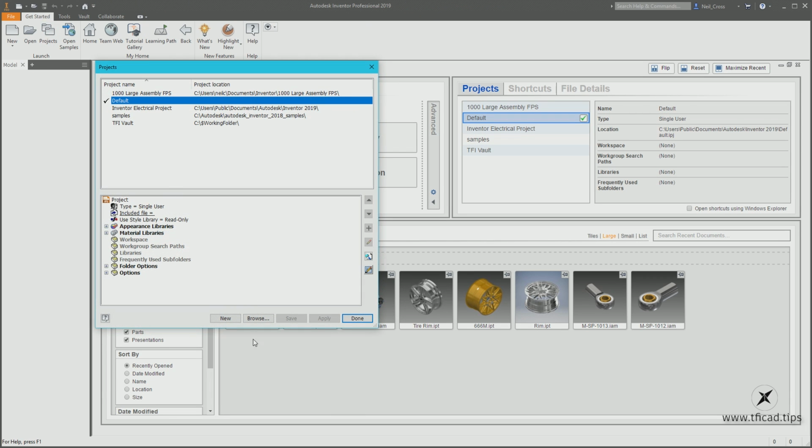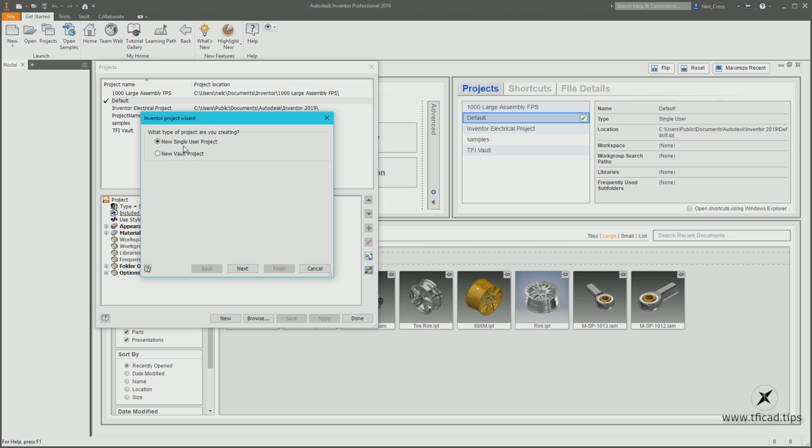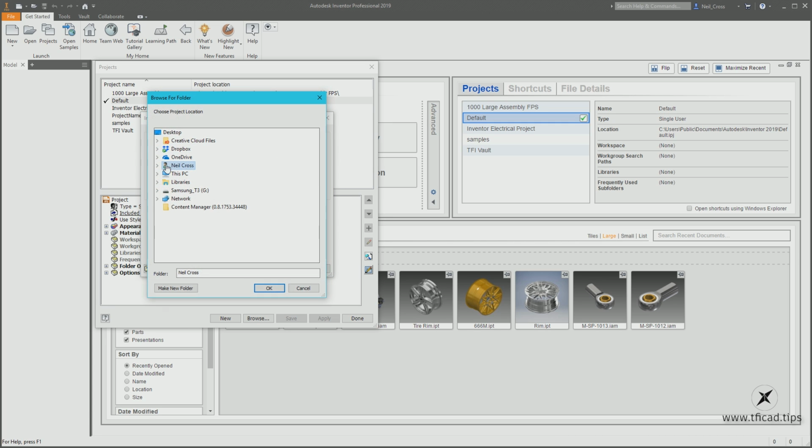You just go into Projects, select New, and then say I'm going to create a new single user project. Let's call this my TFI project, but it could be whatever you want it to be. And then the project workspace folder is like the top level folder where all of your files are going to be saved underneath. So I would click these little three dots here and then save them somewhere that you know, like an external hard disk or a data drive on your computer, something like that.